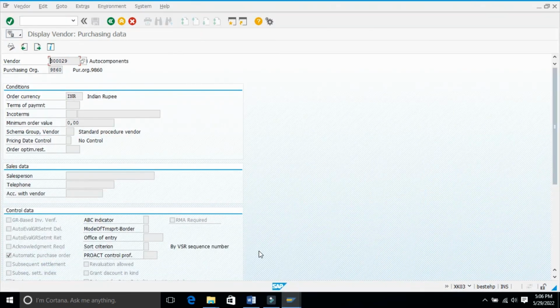One-time vendor, in the sense, we will use this vendor account group for the vendors with whom we are conducting business or transactions rarely or only once. So this is another control function of a vendor account group. Whether the vendor is a regular vendor or a one-time vendor, we will decide. When it is a one-time vendor or a normal vendor, we will decide it by the vendor account group. Next we will see partner function.